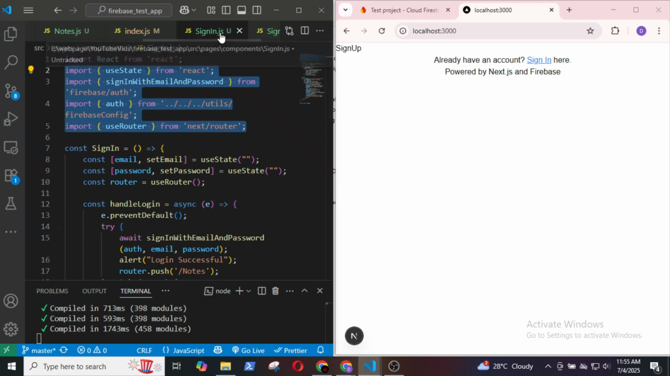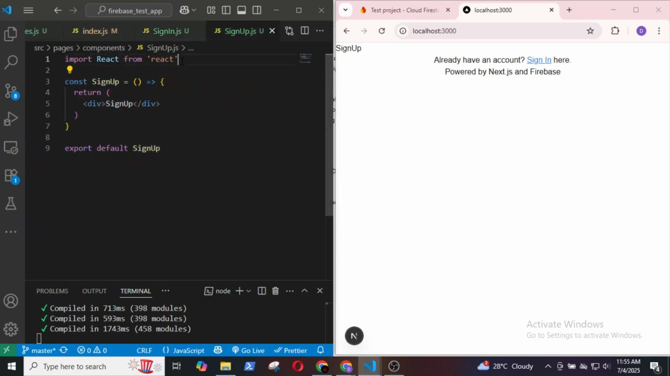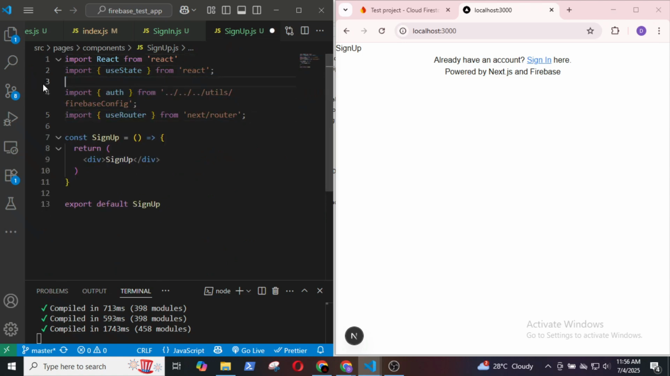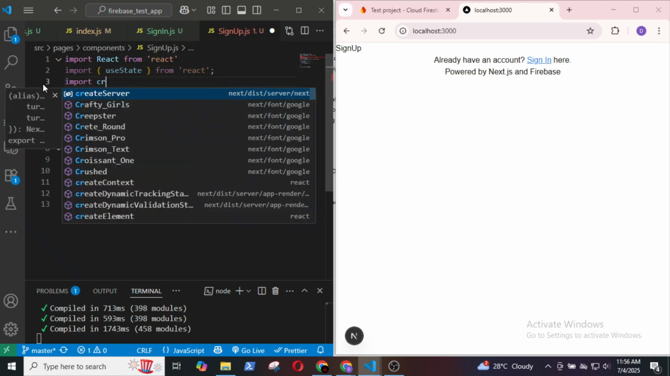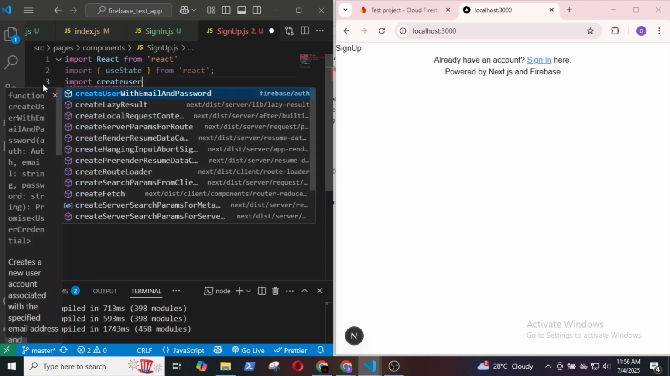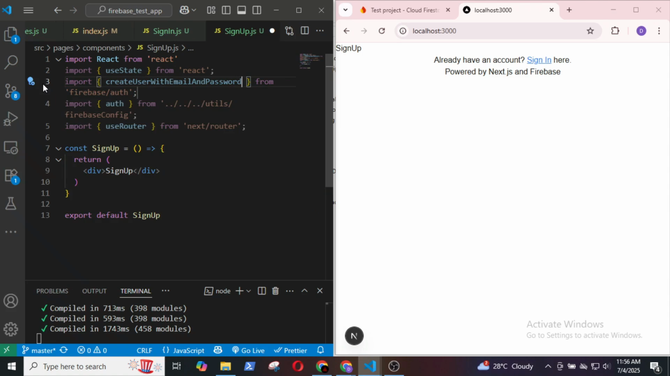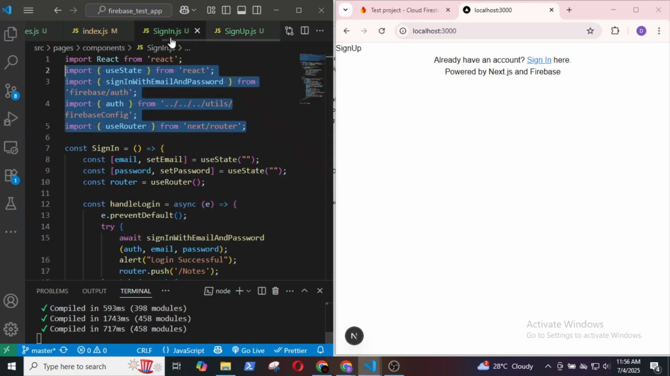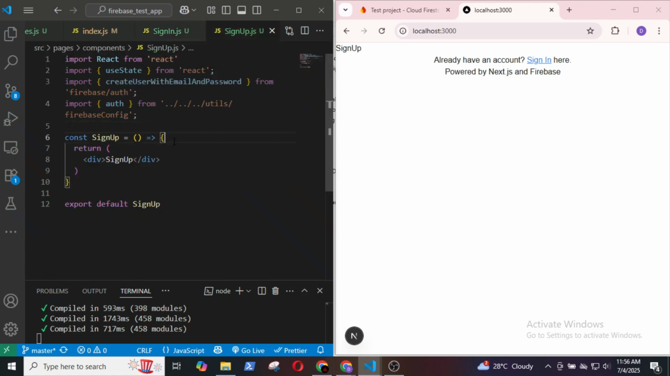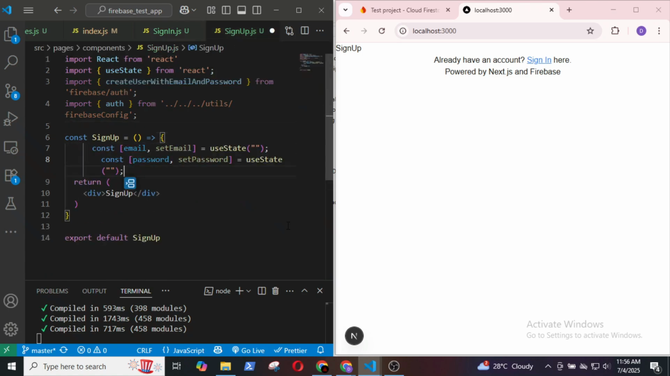The sign up component will usually be the same as sign in. So copy this line, imports, and paste it here. And instead of signing in with email and password, here it will be create user with email and password, which is again a Firebase function. Then create the same state variables.